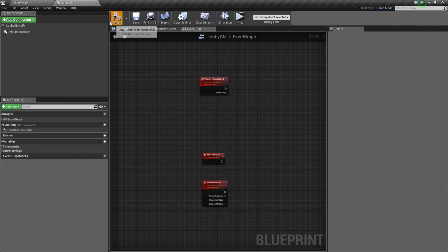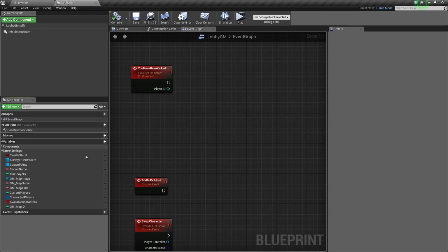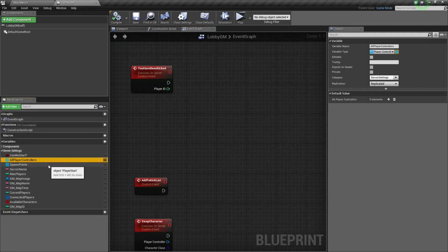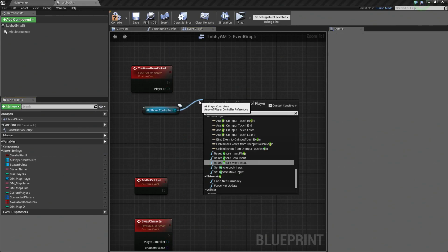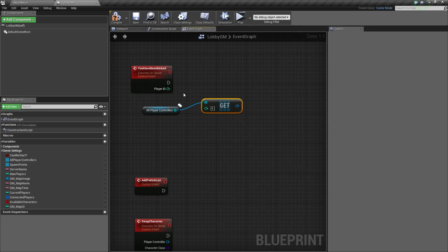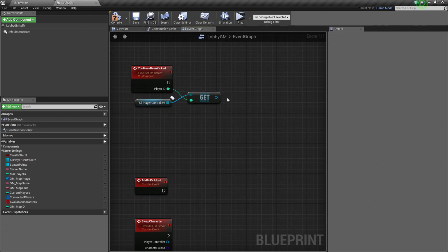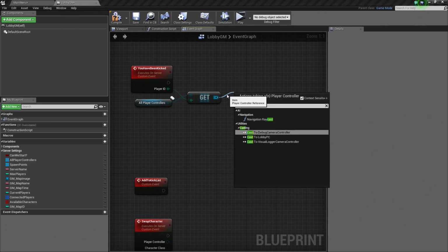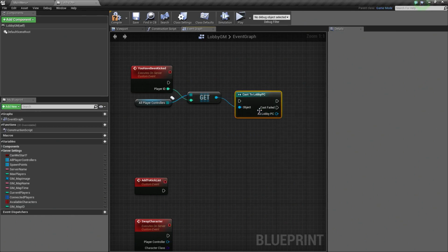Once we have that, let's compile. Then let's expand this and get all of our player controllers. Hold control, drag this in. Drag off of this, and we're going to get from that the corresponding player ID. From that, what we'll do now is cast to lobby PC, so our lobby player controller. I'm going to convert this to a pure cast just because we don't need the executable.